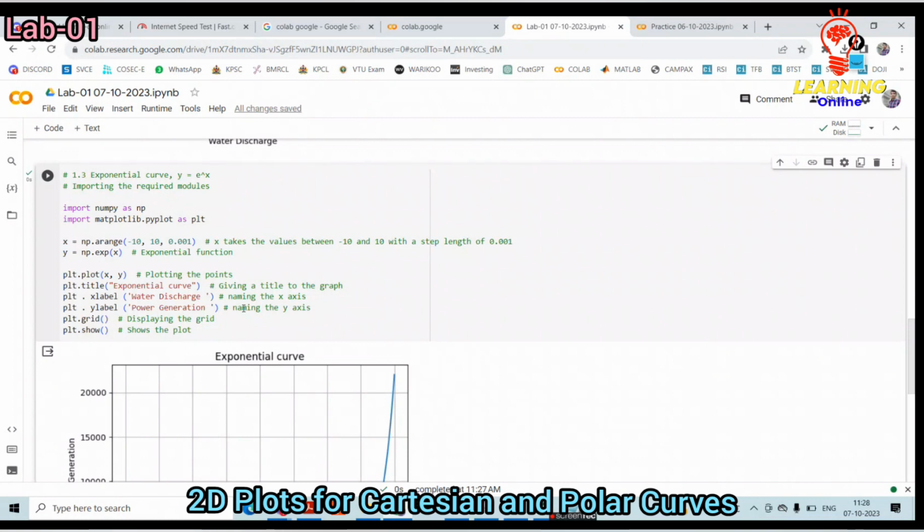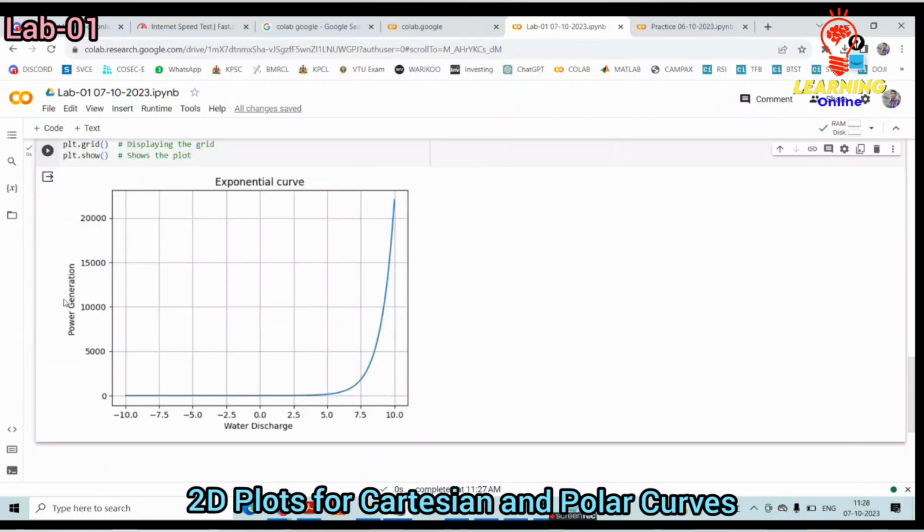Earlier I didn't have it defined. Now I defined it, that is the water discharge and the power generation. It is to appear here. It means where you make changes, the corresponding changes will happen in the output. You need to understand that. That is very, very important.